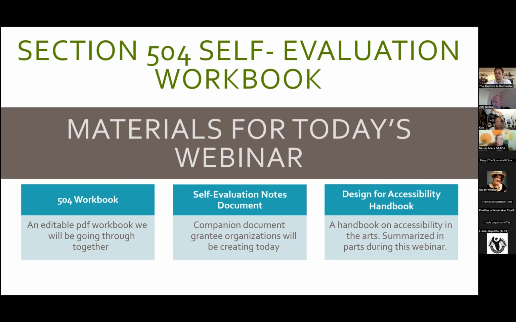We have 3 documents: the 504 workbook, which is an editable PDF workbook we will be going through together; the self-evaluation notes document, which is a companion document that grantee organizations will be creating today; and then the Design for Accessibility Handbook, which is a handbook on accessibility in the arts. It's summarized in different parts during this webinar, and it's really a great resource and a sort of a reference.